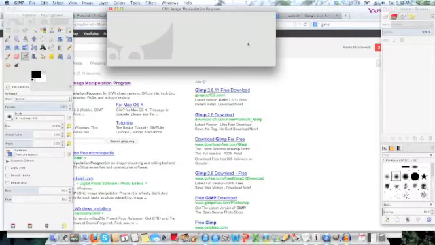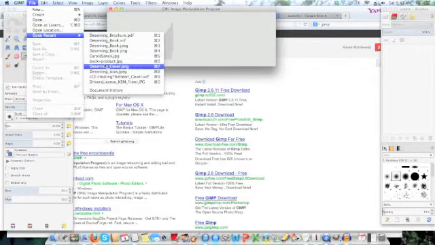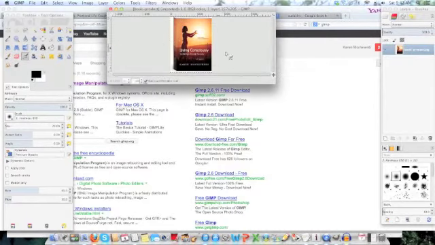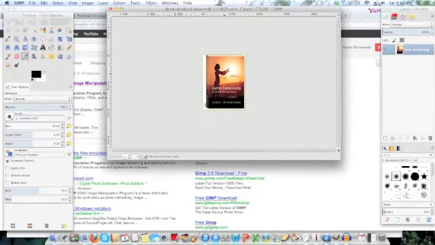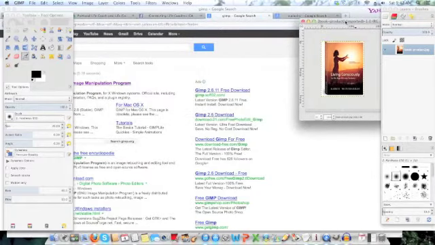This is Gimp. Welcome to Gimp. You can see this is the GNU image manipulation tool. The first thing we're going to do is open our book cover. And the book product that I created is my number one best-selling book, Living Consciously in an Ego-Driven Society. My husband created the cover and then I created the book product.